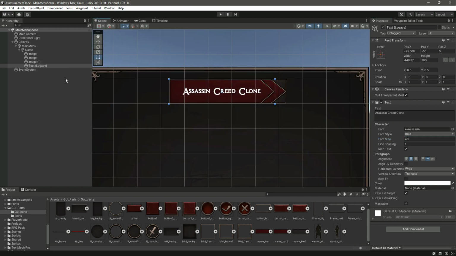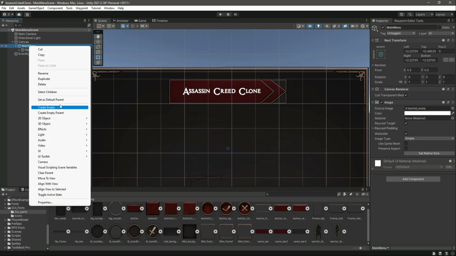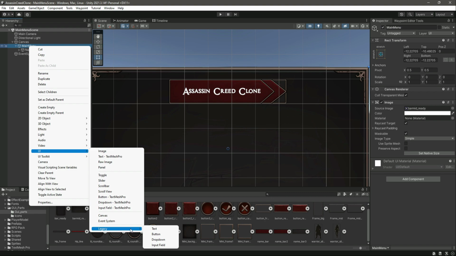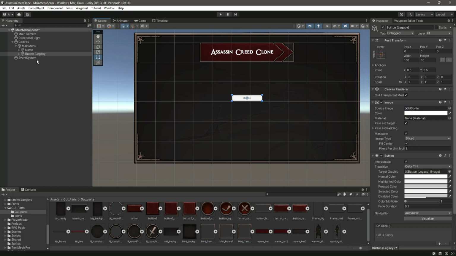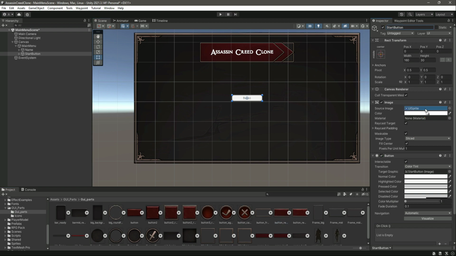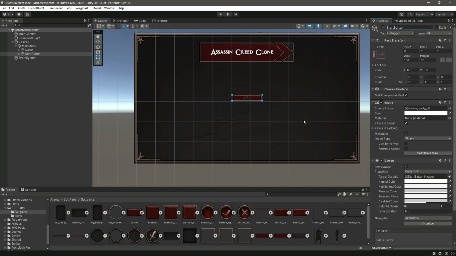After the name, now we want to add the buttons. Okay, so for the buttons in the main menu, let's click on UI legacy button. Okay, this button will be in the middle center. Name the button name to start button. Okay, we will be changing the source image to this button. Okay, so drag and drop the button in there. As you can see, make the width 200 and the height as 50.